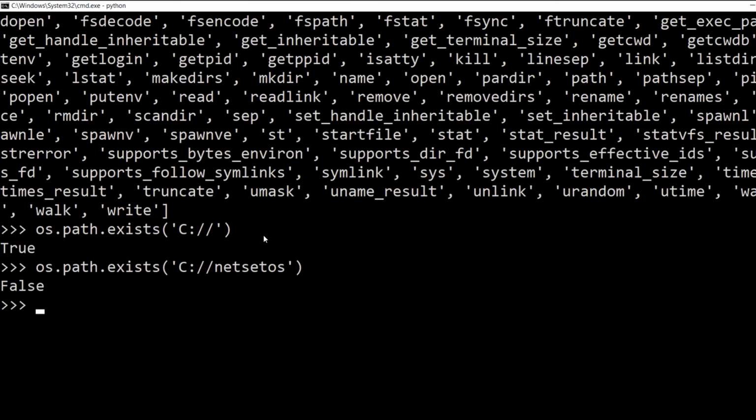So whenever you are asked about the OS module, you can tell all the functions which are used with respect to OS.